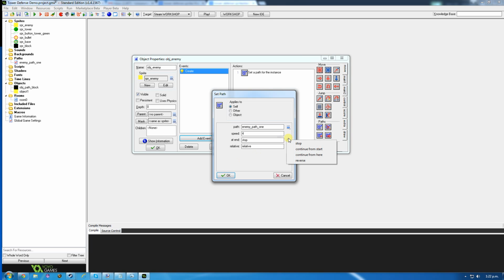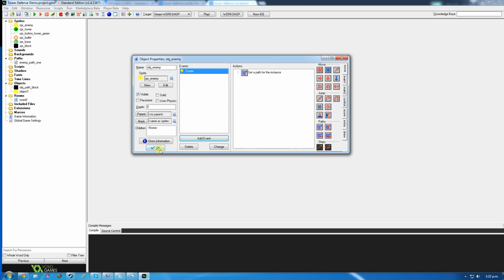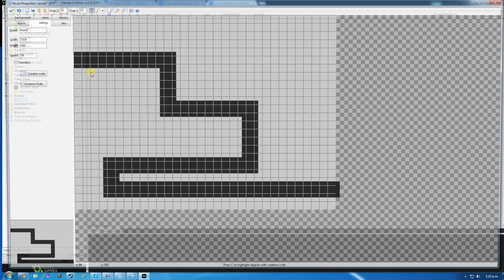At the end, it doesn't matter. We're going to tell it to stop. And we want it to be absolute. Okay, so you want that to be absolute, not relative. So I click this, and let's just test it.